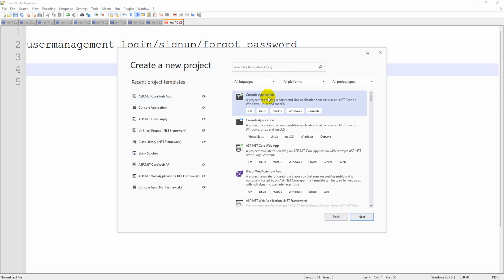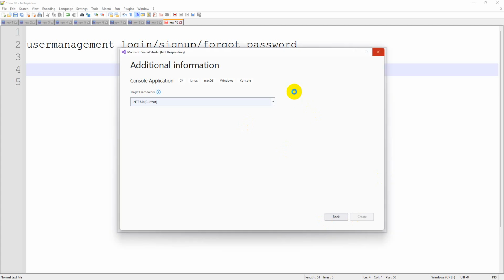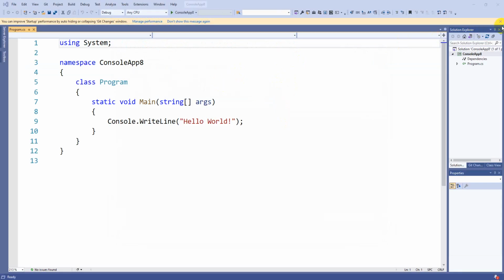It is not .NET Framework, guys, it should be .NET Core now. So click on next and select this. I am selecting version 5. I always prefer the latest version. Don't select previous versions, because sometimes you will get a version conflict. So you can click on create. Yeah guys, now the application was created.